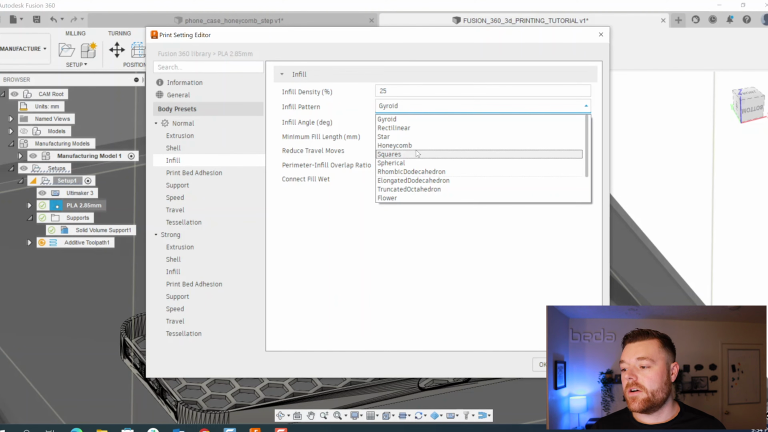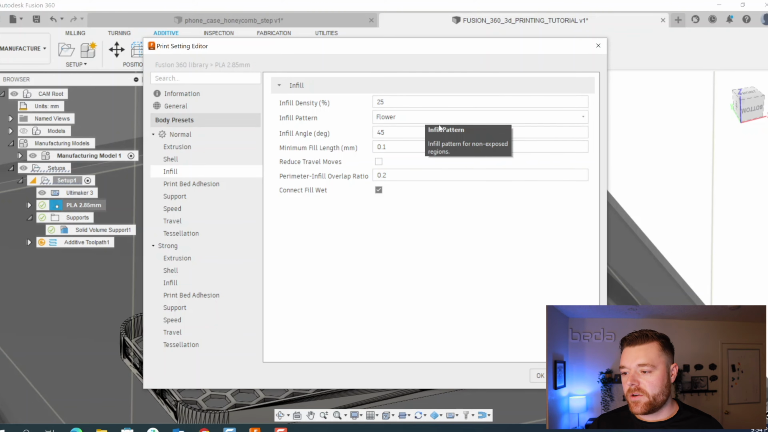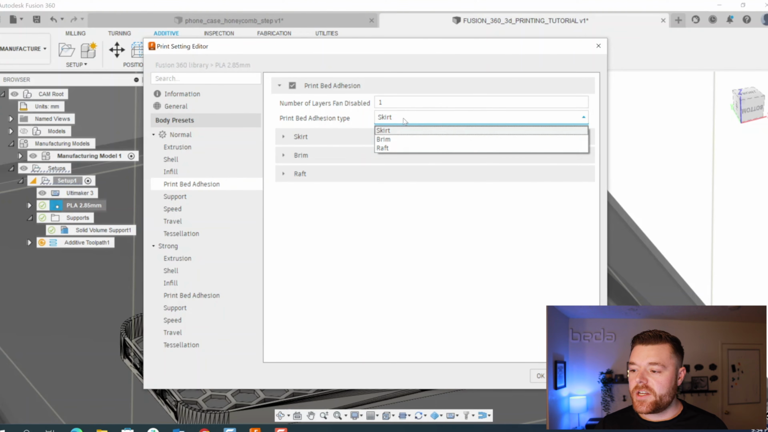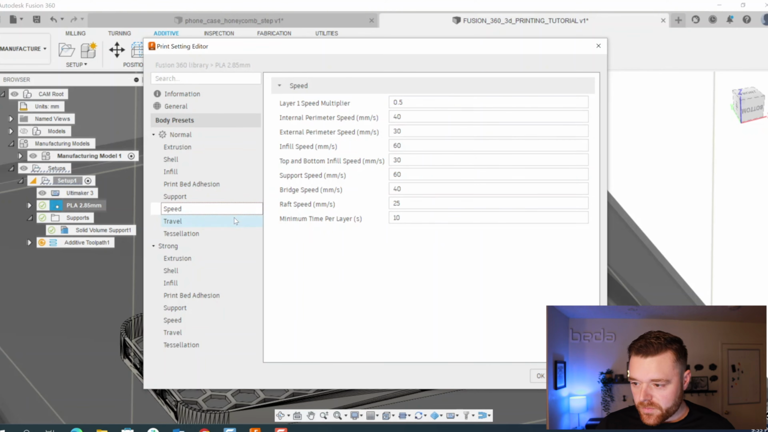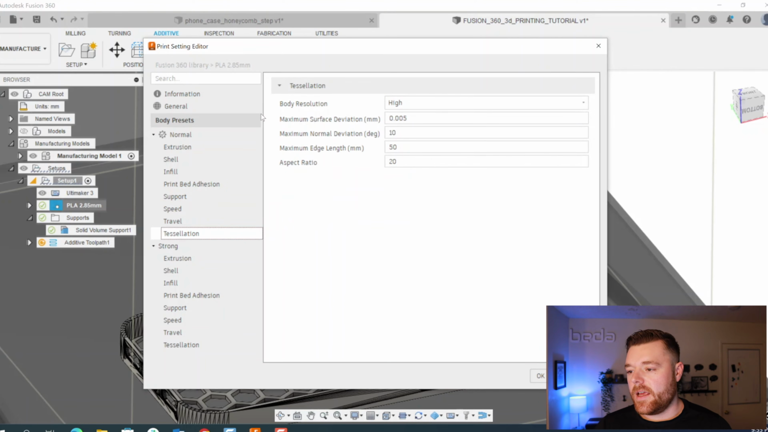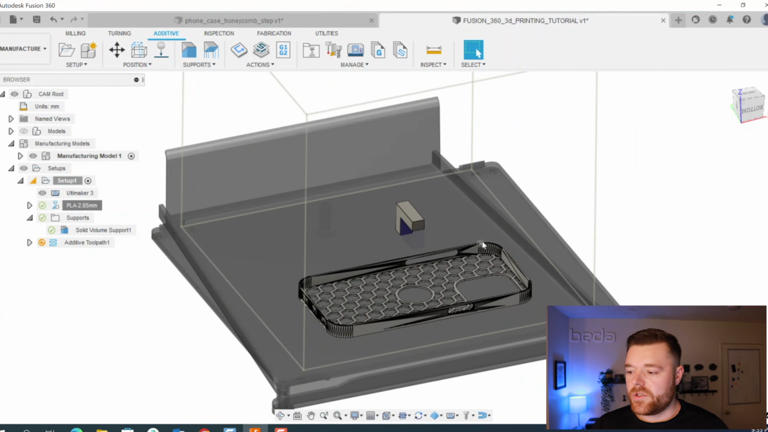Oh, look at that. They have honeycomb. Oh, that's kind of funny. But if you click on flower, you'll actually be able to see flowers populate as you go layer by layer in the simulation process. So we'll leave that at flower so you can actually see that. You can change your infill angle. Print bed adhesion, I typically leave this at skirt, right? You can add a brim, a raft. And then you go into your supports for each extruder, travel speeds, and all of that good stuff. So we will click OK for the purpose of this example. I think we're just going to use the standards.